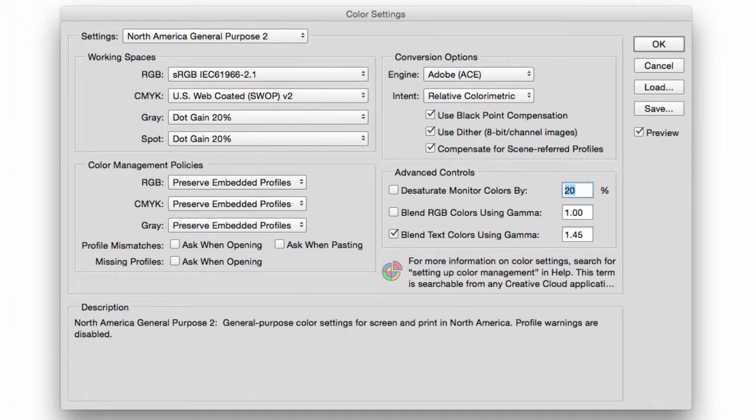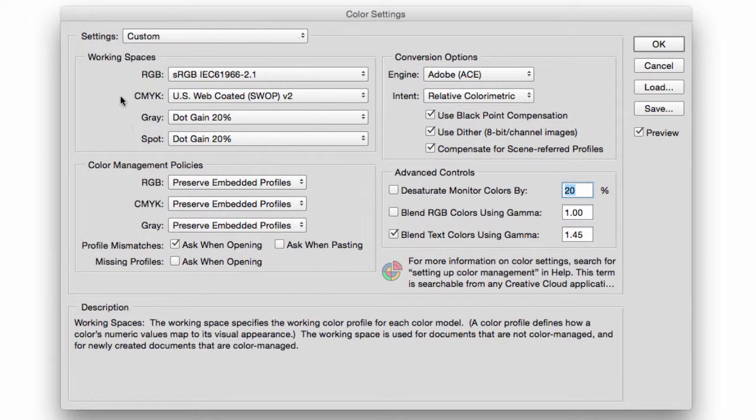And remember, your canvas is your working space. So if you select Ask when opening, Photoshop will give you a warning window telling you that the document you're about to open has an embedded color profile that does not match your current RGB workspace. Photoshop will tell you what the embedded color profile for the file is and what your working space is. And then it will give you an option.